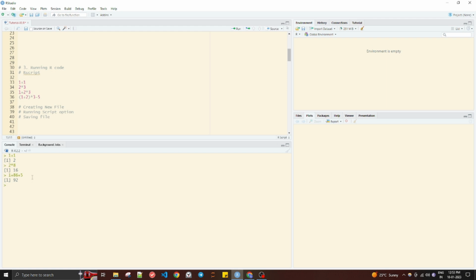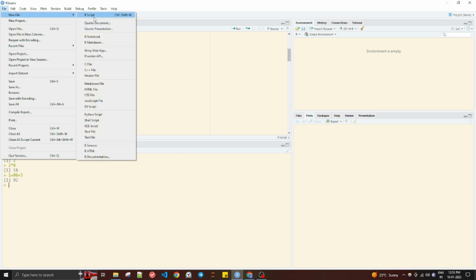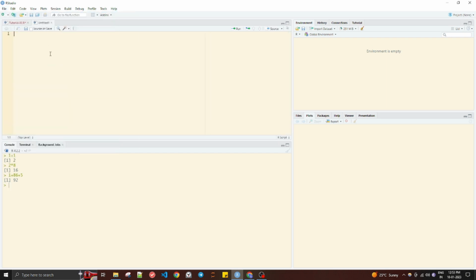Next is how to create a file. Creating a new file is again very easy. You go to File and New File, and this is how you create one, or you can simply press Control Shift N, which will also create a new file.